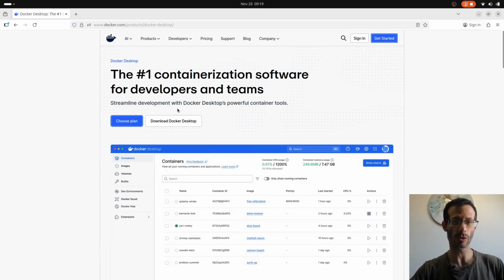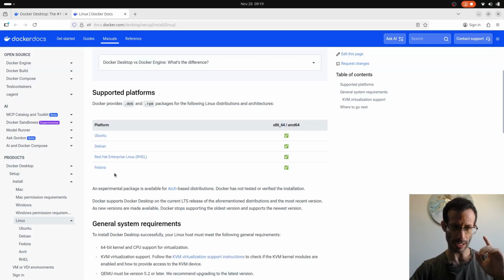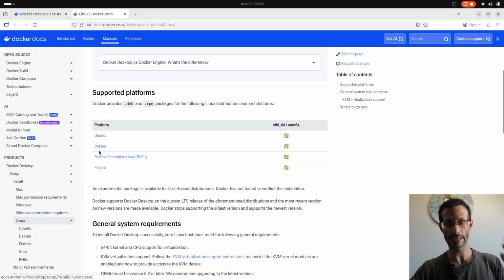And from here, I'm going to hover over this option, download Docker Desktop. And as you can see, it can be downloaded for macOS, Windows, or Linux. And in this video, I'm going to download for Linux. And now we need to scroll down a bit. And as you can see, Docker for Linux can be installed for Ubuntu, Debian, Red Hat, and Fedora. And in this video, we're going to install on Ubuntu, on my system.